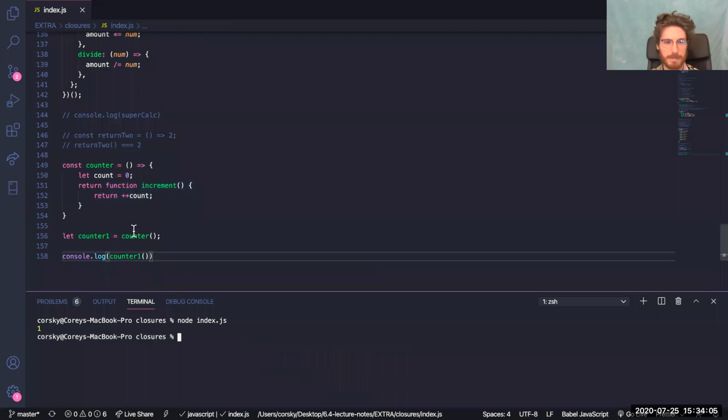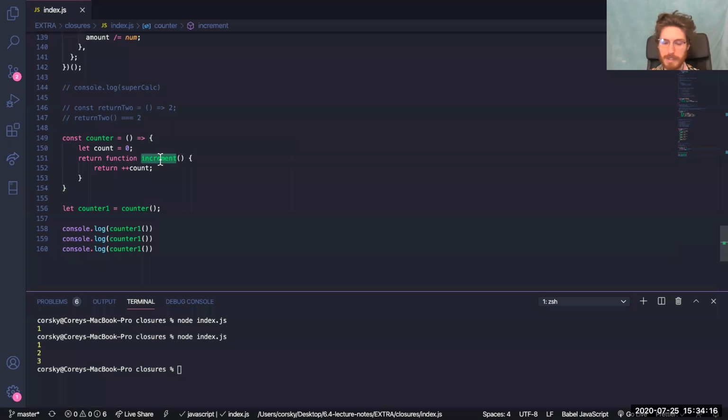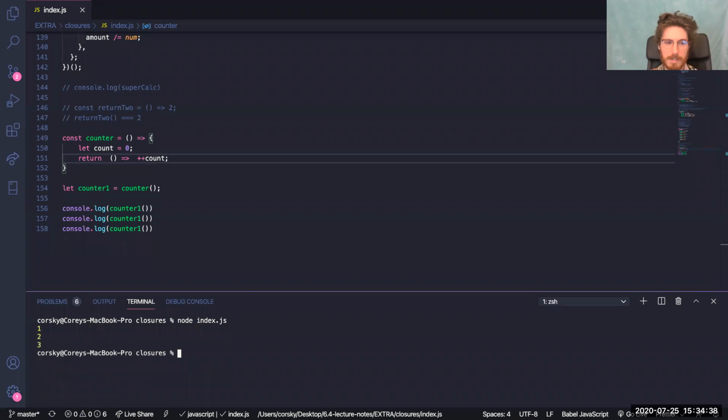So I could write counter1, and then I could write it a couple times if I wanted to keep incrementing. 1, 2, 3. And that's why I don't really need the word increment here. It doesn't do anything. So I could just write an anonymous function. Same thing. Maybe I don't really like ES5, so I want to go back to ES6 and just return this. This is the same thing still, just cleaner and easier to read. So we can have a function that returns a function.